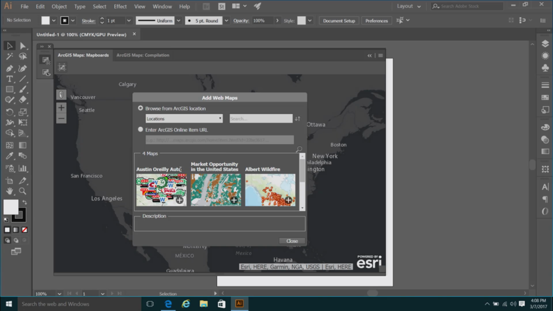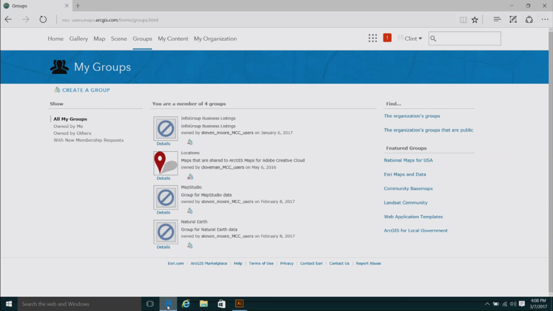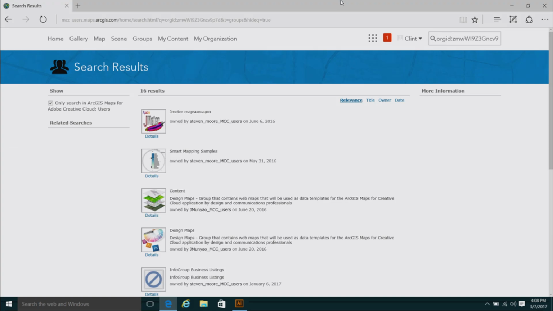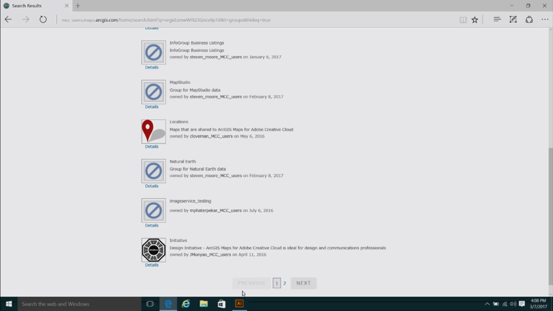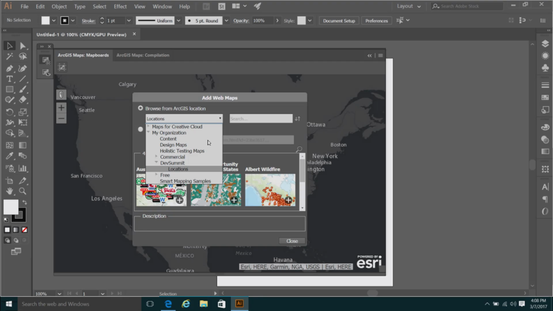Now, before I bring this in, I want to show you how you set that up on the back end inside of the ArcGIS Online organization. This is the same organization that I've logged into, and I'm here in the Groups tab. I'm going to open up all the groups in this organization. You can see there's a number of groups we've created here. The one that I loaded from was called Locations. Let me toggle back quickly, and you can see that under my organization I've got Dev Summit, then Locations, and then a series of maps within that group.